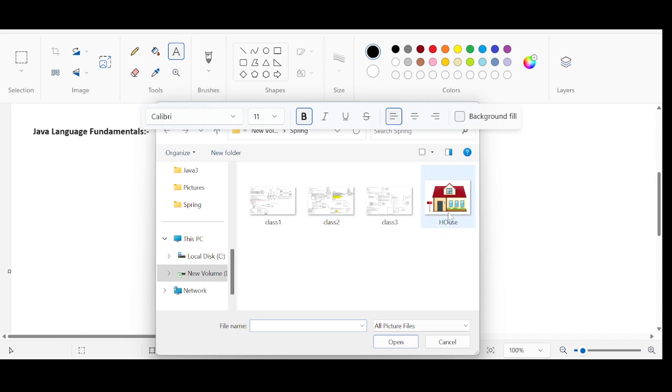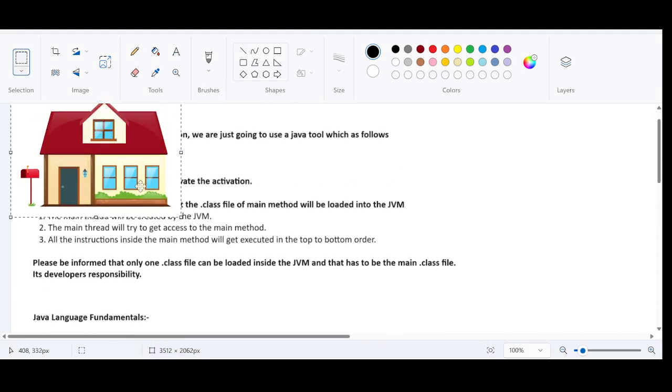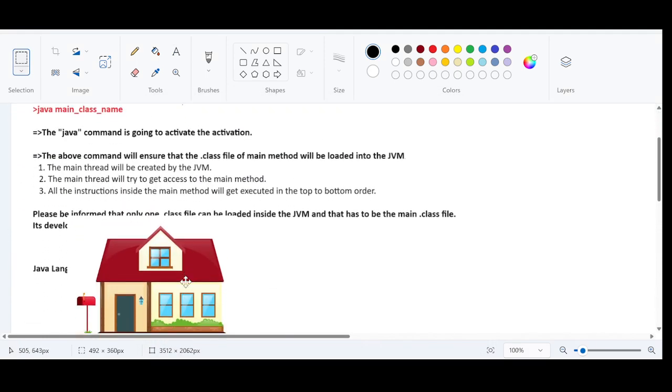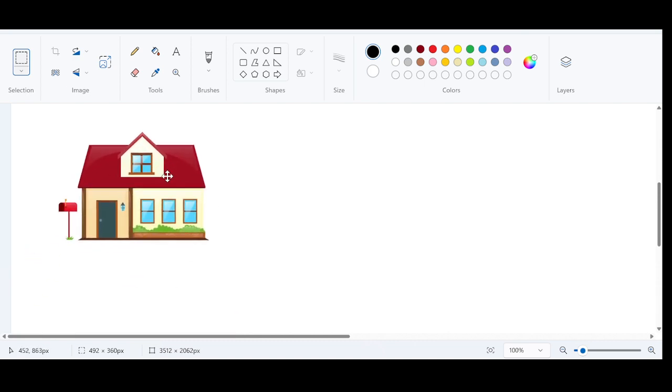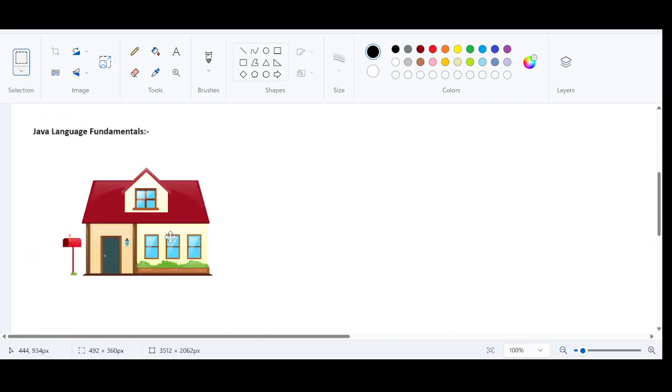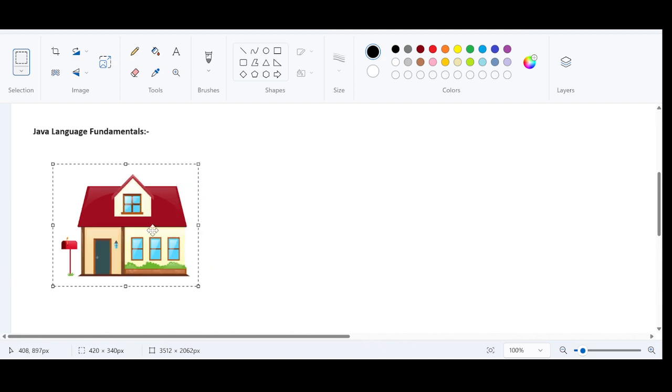So let me take this picture. Right? So I wanted to construct a house. For example, I am taking this real-time analogy. We can convert this analogy to understand the Java fundamentals. Okay, just try to focus. So just for an assumption, I want to construct a beautiful house like this.